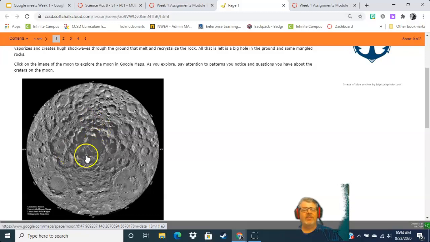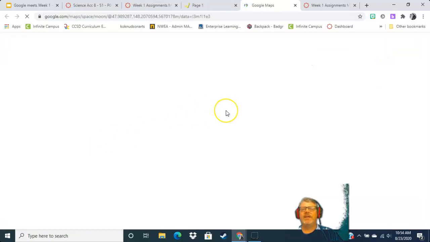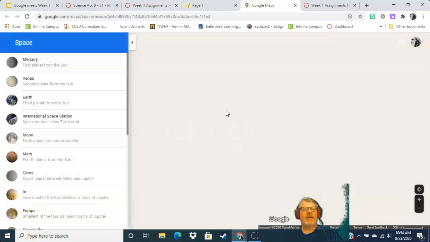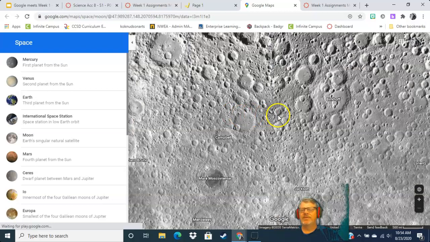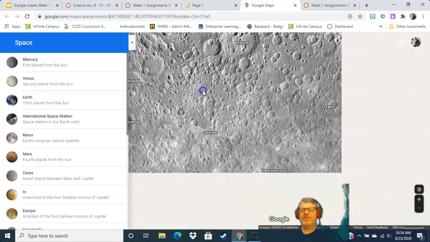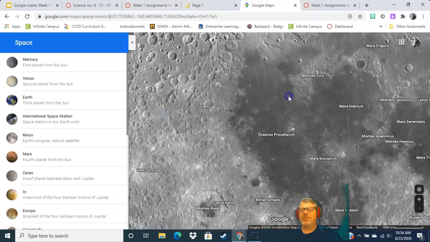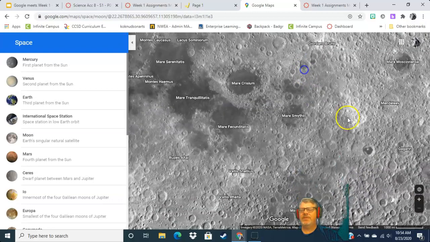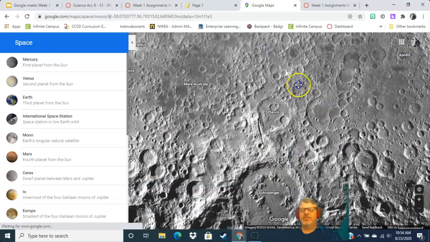and we want to go ahead and take a closer look at those. So this is a Google map, and if I click on it, it'll take me to Google Maps, and it's a moon map, and it's interactive, so you can look around on the moon. You notice that some of the craters have been named. And as you scroll through, it'll show you the different names of places on the moon. And you can take a close look at the craters.